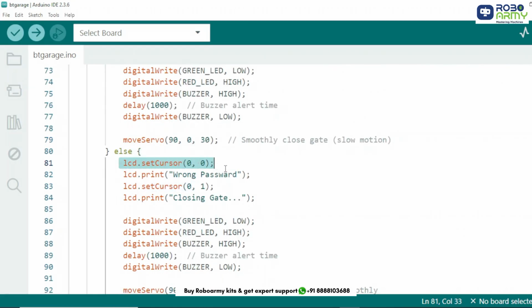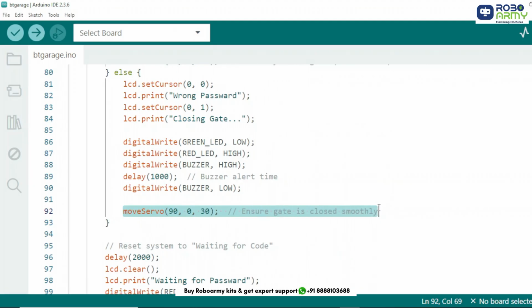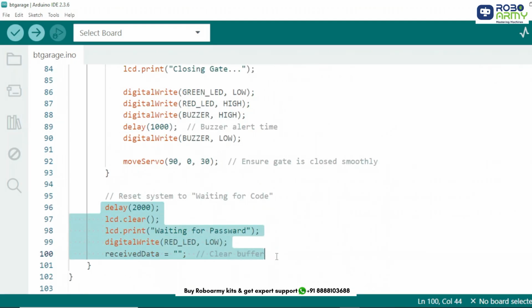If the wrong password is received, the LCD shows wrong password. The red LED and buzzer turn on for 1 second. The gate remains closed. After that, the LCD resets to waiting for password. The system is ready for the next user.